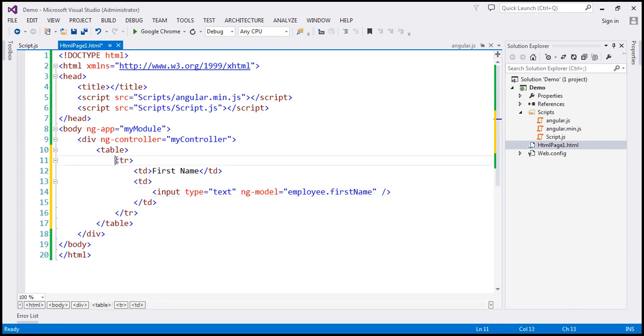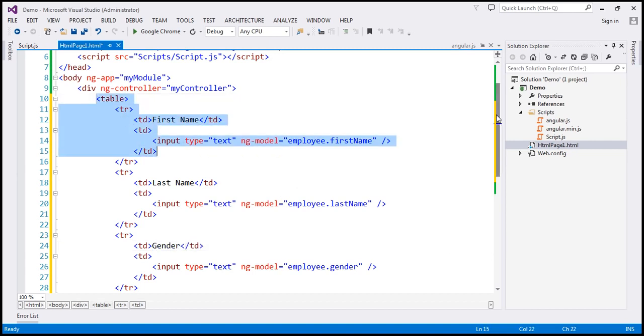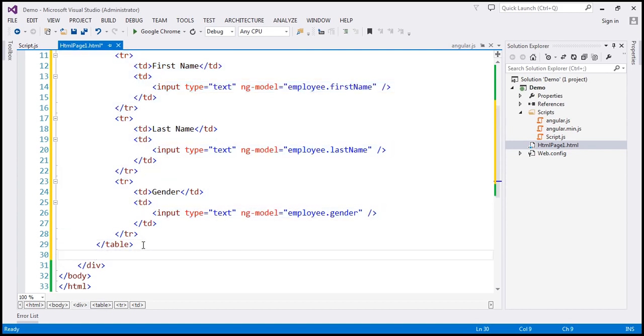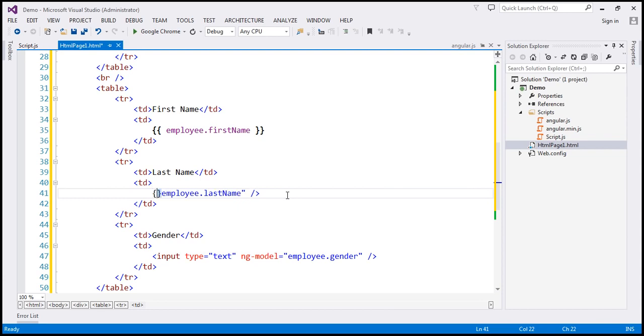And what I'm going to do is make 2 more copies of this tr. So this is going to be our last name, and here our model will be employee.lastName, and here employee.gender, and let's change the text in this to be gender. And I'm going to make a copy of this table and use an HTML break, and then here we'll leave that first name there, and then I'm going to use a binding expression. Let's move that inside that binding expression, and similarly let's remove that, include a binding expression, and move this inside. Let's do the same thing for gender.